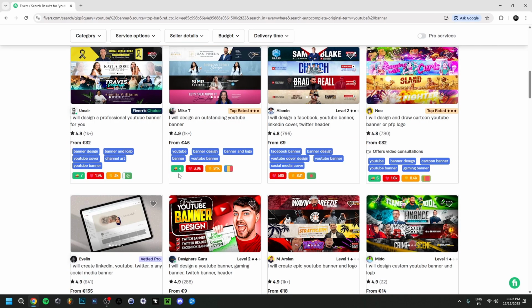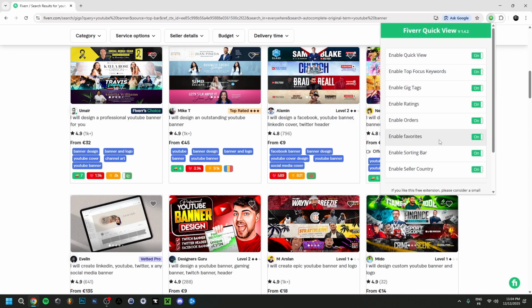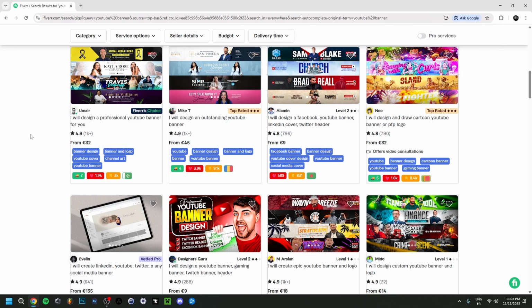And underneath here, as we saw earlier with the layout, you can see the number of orders in queue, how many people favorited it, the overall ratings, and the country they are from. Once again, if we open Fiverr Quick View here, those are the options right here that you can turn on or off. So that's also a little bonus there. And so I do advise you to have this tool whenever you just created a gig, or you might be searching for gigs. So actually have this Fiverr Quick View extension on.